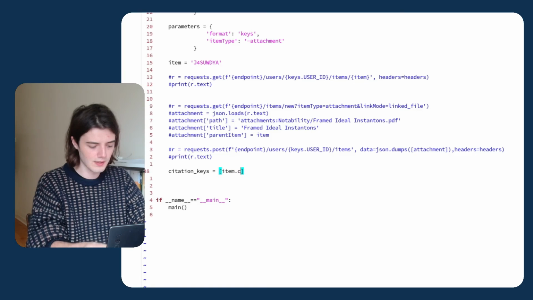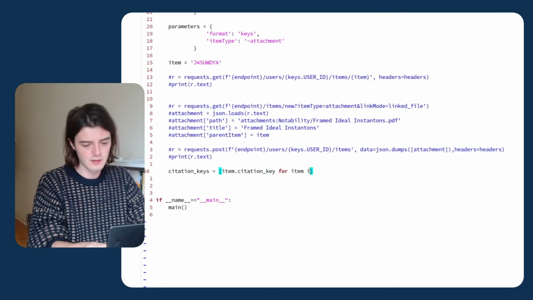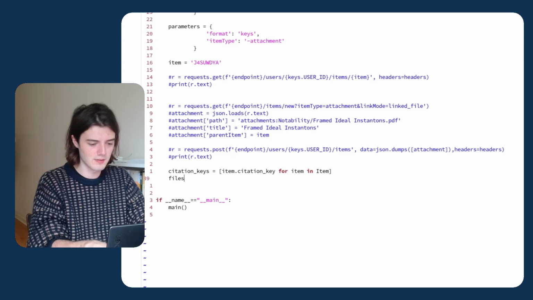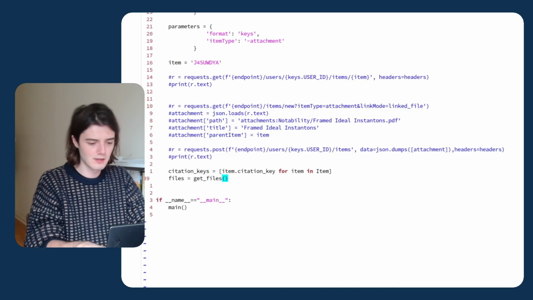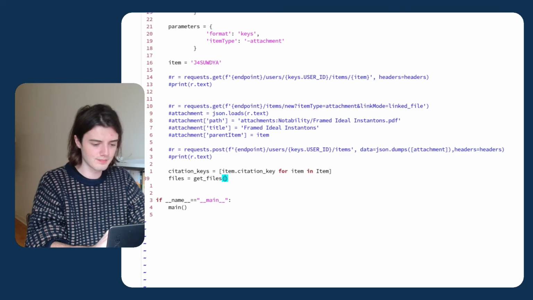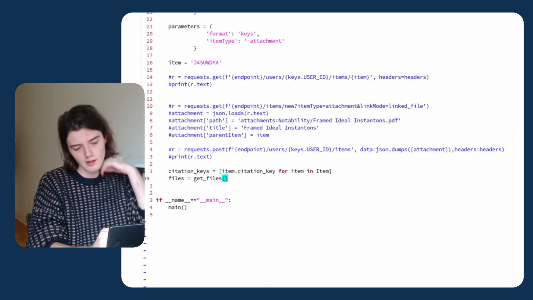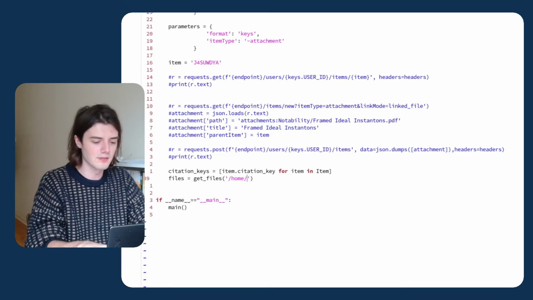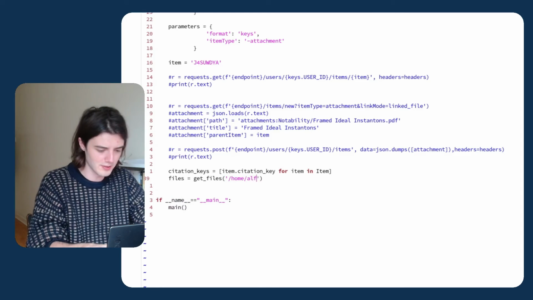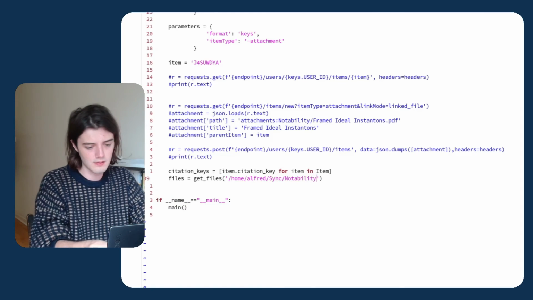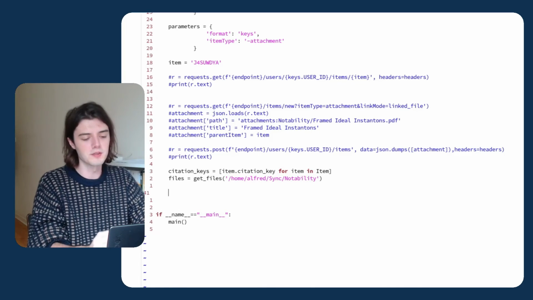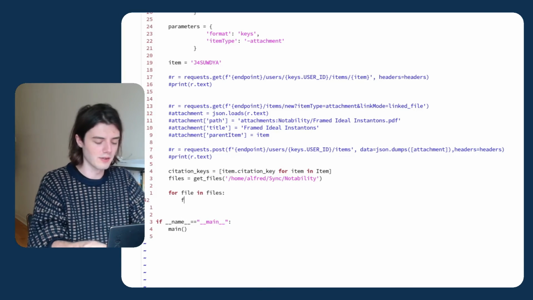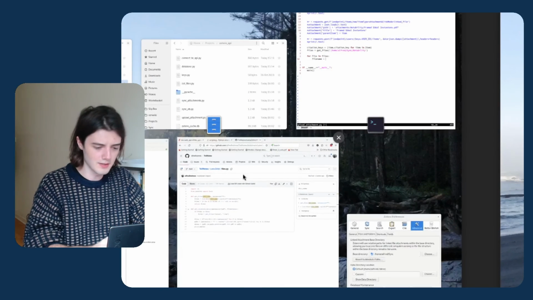I've already written this somewhere else. And then we also need the files, which is going to be get files. So I'm just going to hard code this for now, but later on I'll put this into a configuration file. So right, okay, and now what we want to do is go through all the files, and then we want to get the file name.